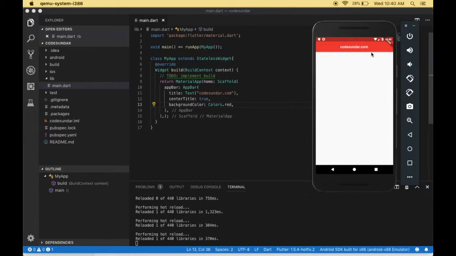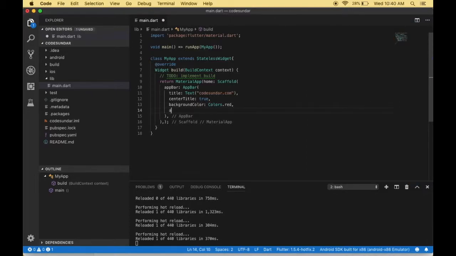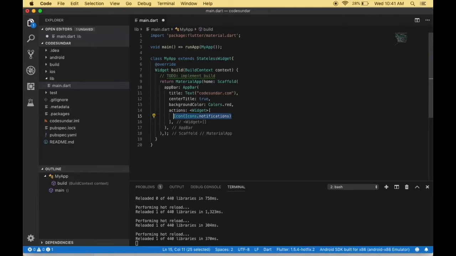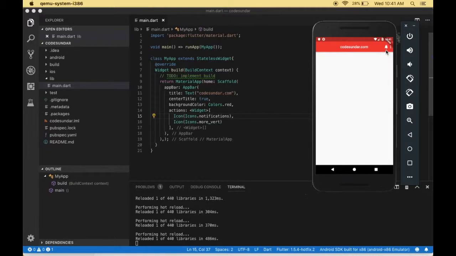In case you want to add buttons in the app bar, we have to use actions. Actions requires multiple widgets. So we are passing the icon widget now. Here we have created two icons. I'm just saving the file. One is for a notification and one is for a menu button. Here you can see we have created a bell icon and the menu icon.